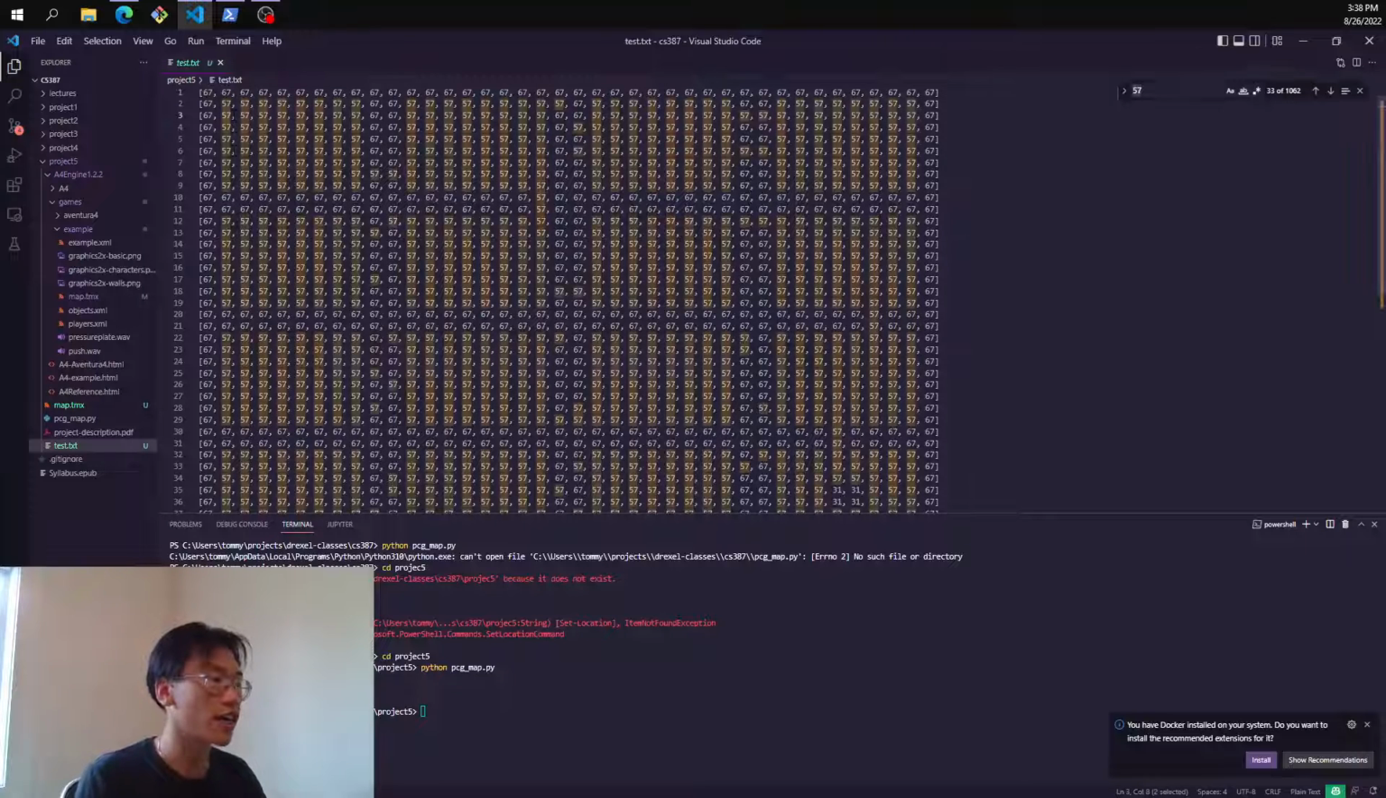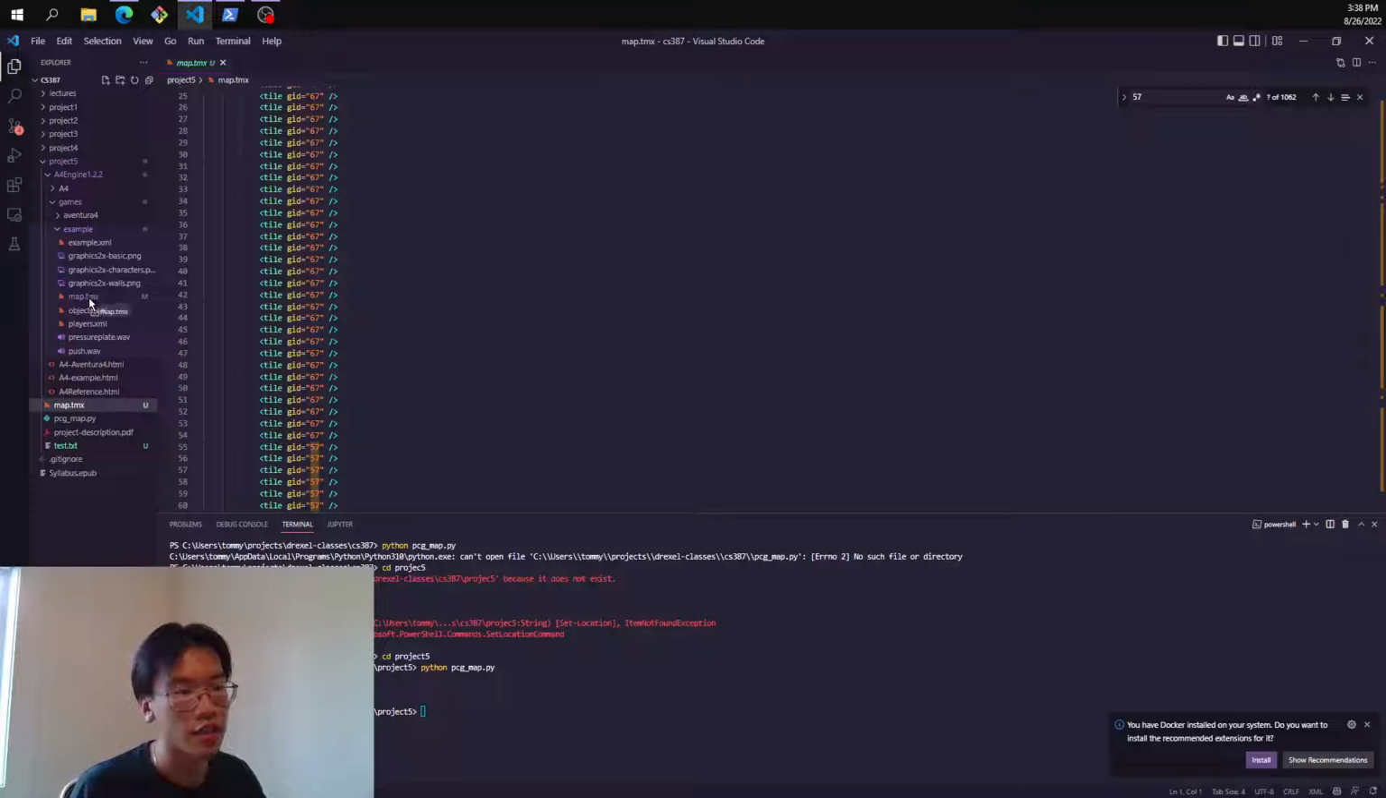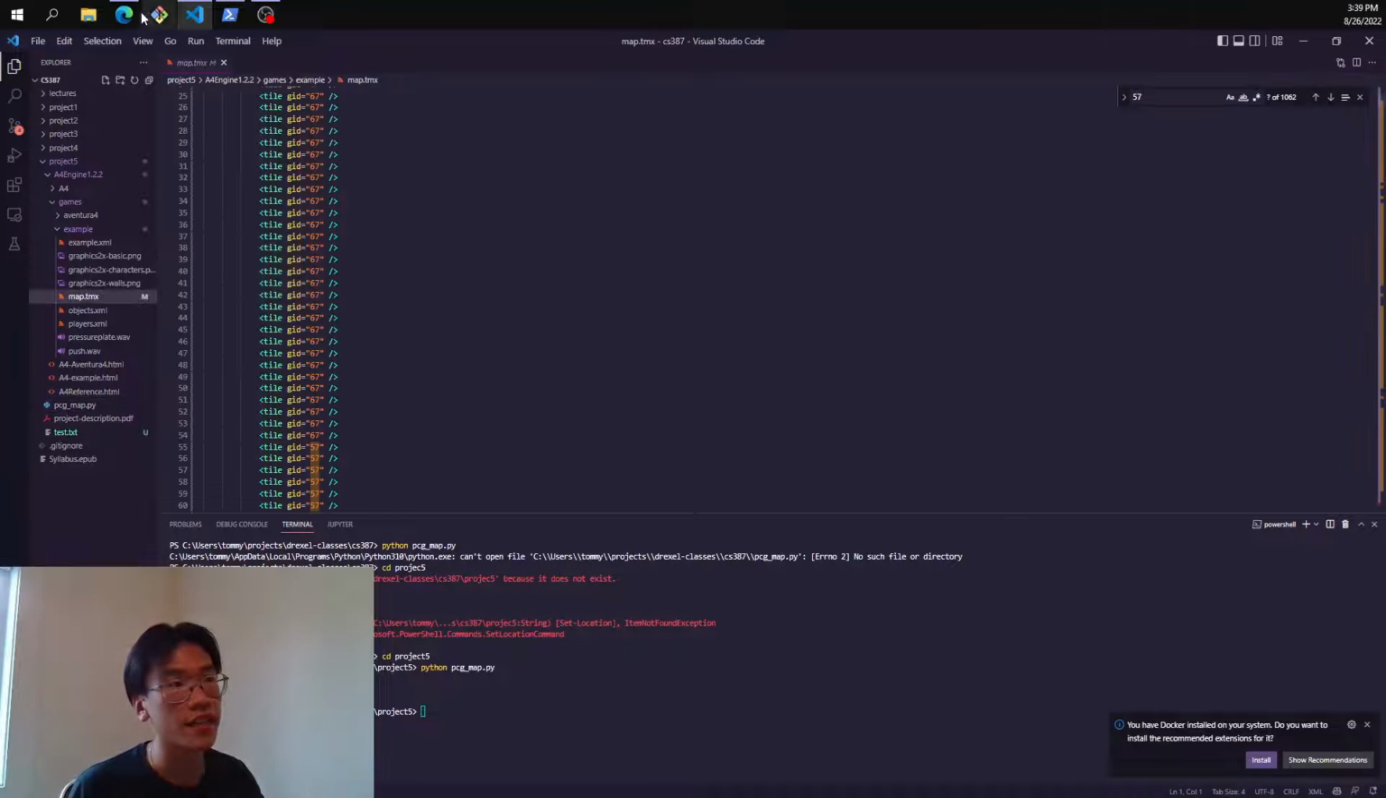So actually here, if I actually go and highlight the tile code 57, we can see kind of what the map looks like. But better than showing you that, let's move this map object into the game engine. We'll replace the existing map.